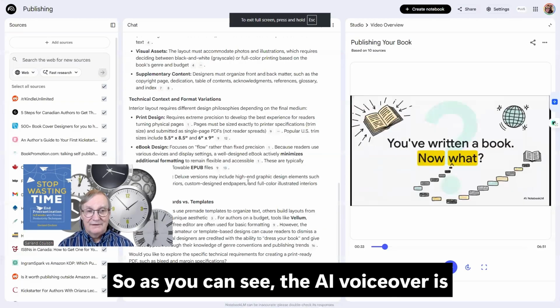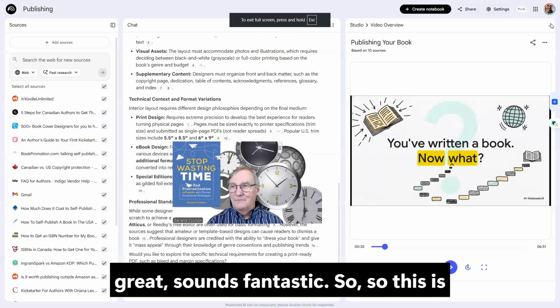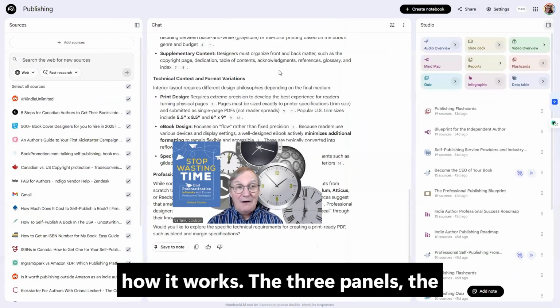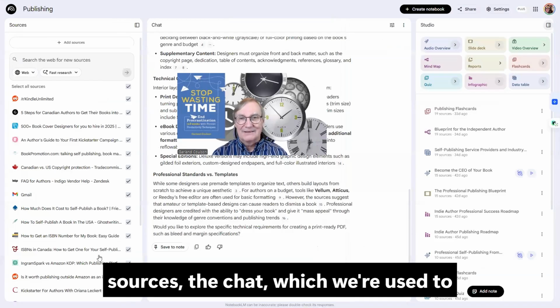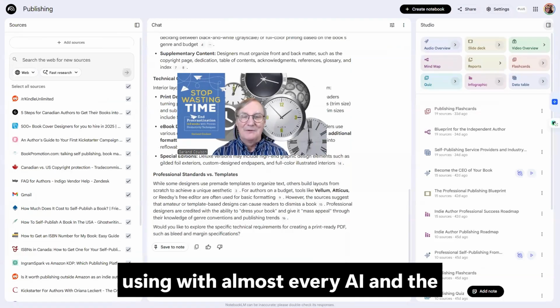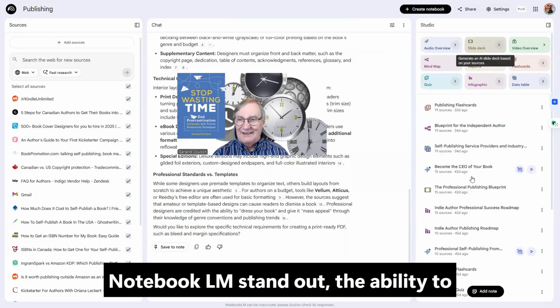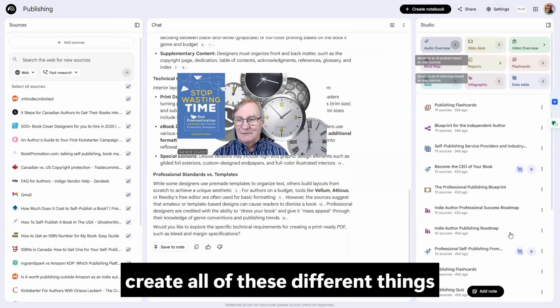So as you can see, the AI voiceover is great. Sounds fantastic. So this is how it works. The three panels: the sources, the chat, which we're used to using with almost every AI, and the studio, which is what really makes NotebookLM stand out. The ability to create all of these different things here.